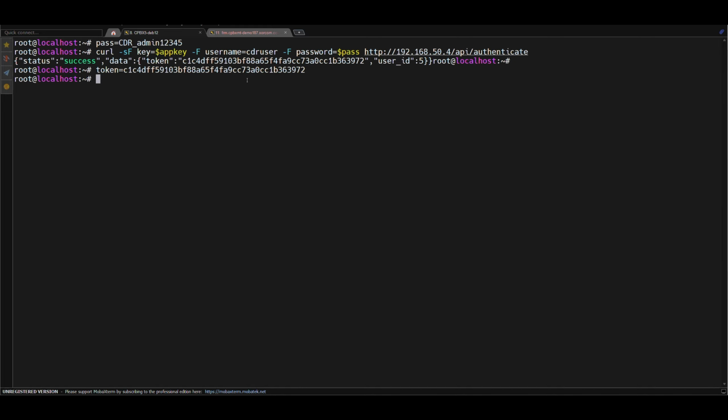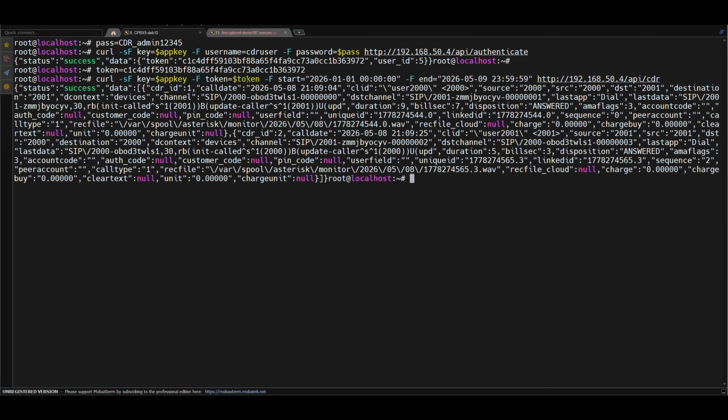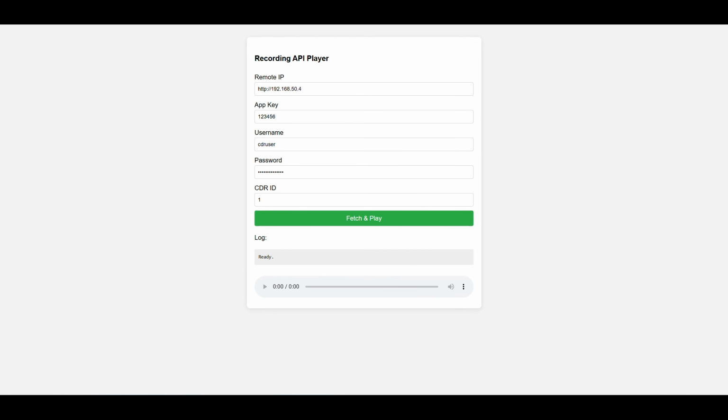Now, as an example of the API in action, let's pull some call records. Here, we'll fetch all calls within a date range. The response is a JSON array of call records. Each record contains details like the caller, destination, duration, disposition, and, importantly, the path to the recording file if one exists. Once you have a CDR ID from the call records, you can download and play the recording directly from your application. Here you can see a simple example of what that might look like on the client side.